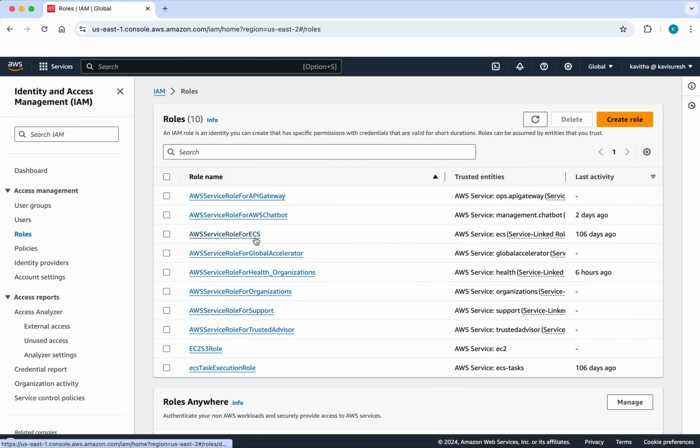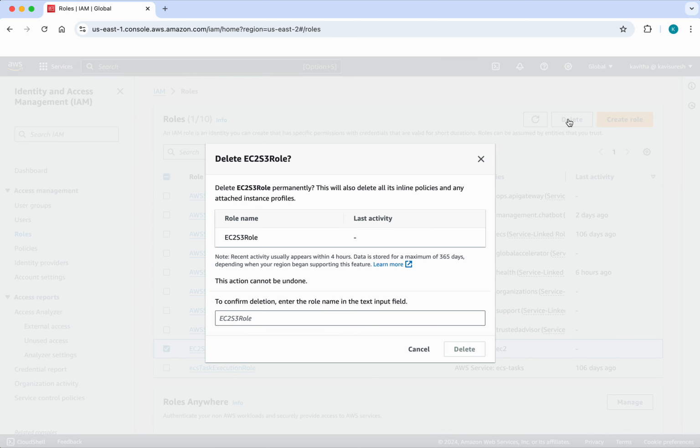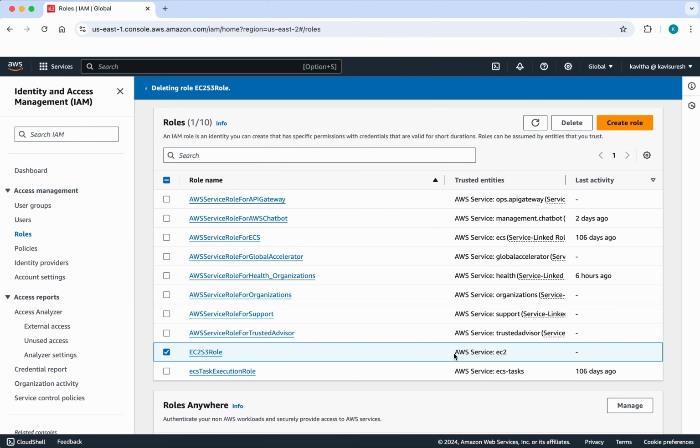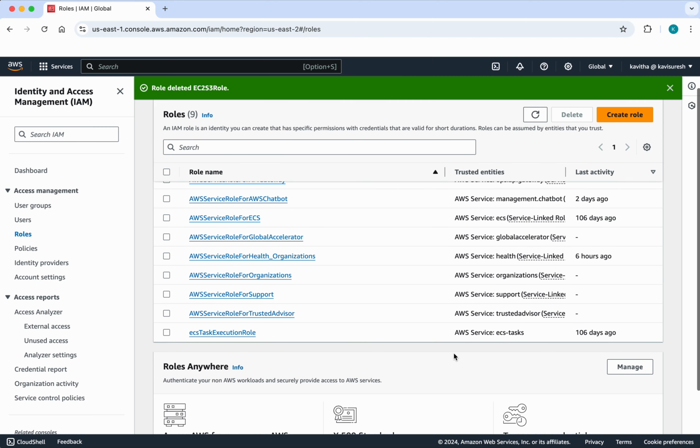So we have seen how to create a role. Now let's see how to delete the role. You'll be able to delete a role like this. Just give the role name and then click delete. Okay, the role is getting deleted and we have successfully deleted the role.